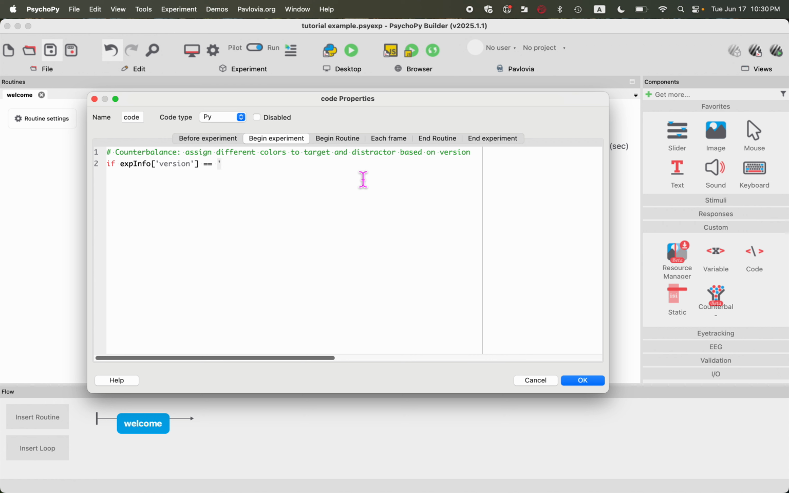And if the version is A, we do one thing. Notice that this is a double equal sign. That means checking to see if this variable matches this thing. Whenever a double equal is used, it's a conditional statement, just checking whether the two things at the two sides of the operator are the same or not. And because A is a string, we need to put quotation marks around it. So if it's A, we would assign the target color to be green.